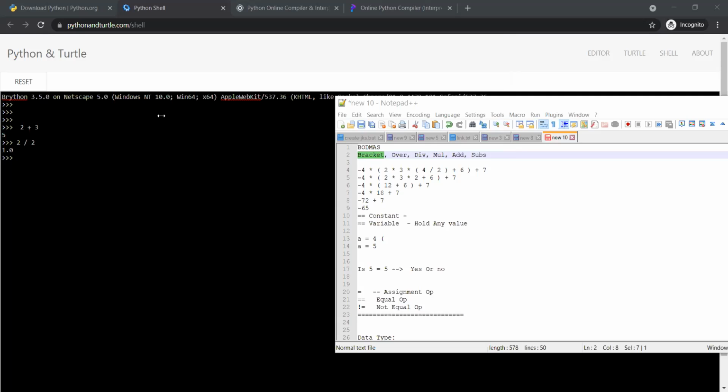In this file, anything which starts from this sharp sign is a comment. Suppose you wanted to put a help note, you can put it there.